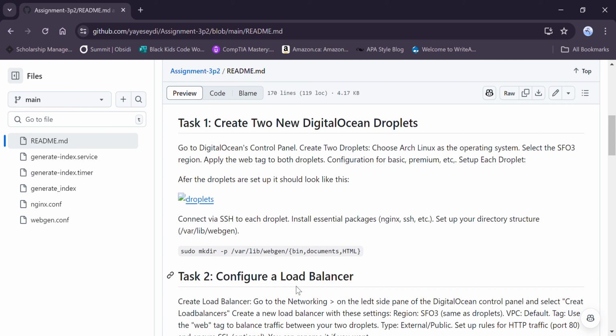This is a lightweight and flexible Linux distribution that we're able to configure from scratch. And this is very important: we select the San Francisco 3 region because that is the closest time zone to us. It's actually the same time zone. Let's make sure that both droplets are in the same region, which is critical for the load balancer to function properly, which we will create in task 2.